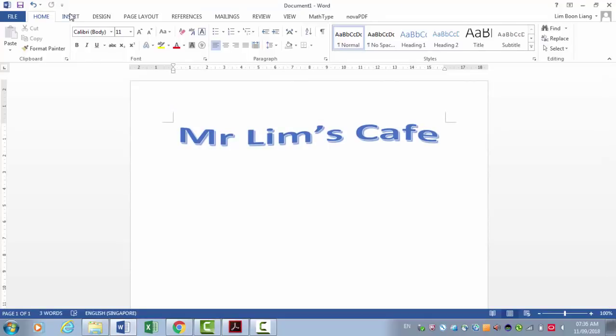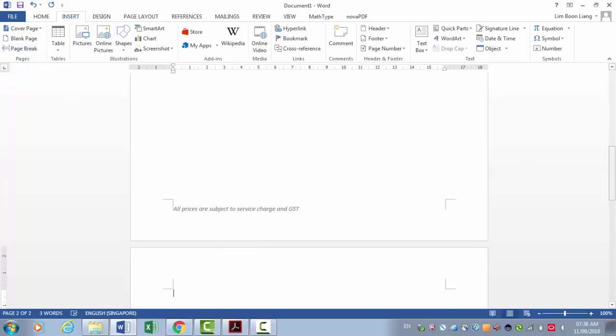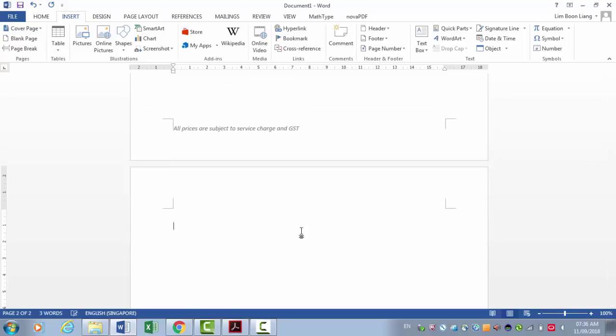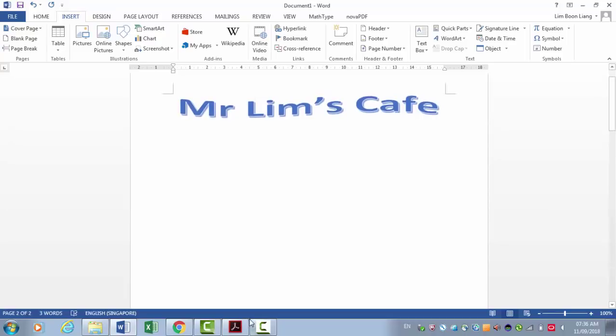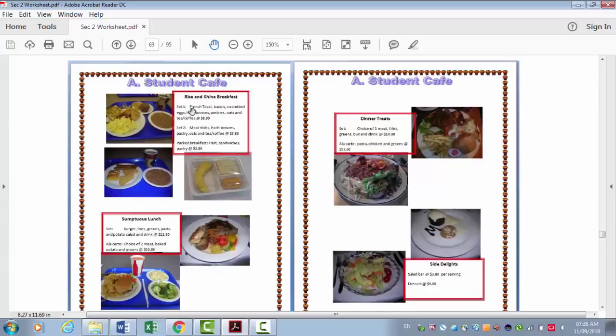To insert a page break, what you do is click on Insert, click on Break, and insert page break. So over here you can see that this is a page break. That means you are inserting a new page. So in total there are 2 pages. Alright, and we are going to go on to create the text boxes and so on. So we need to insert all these pictures.